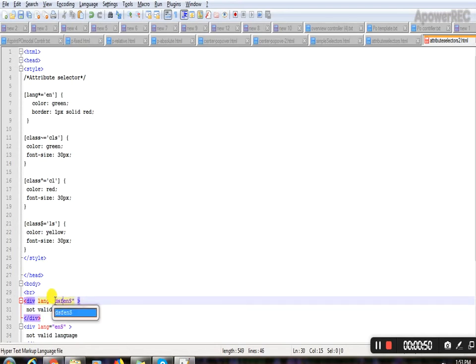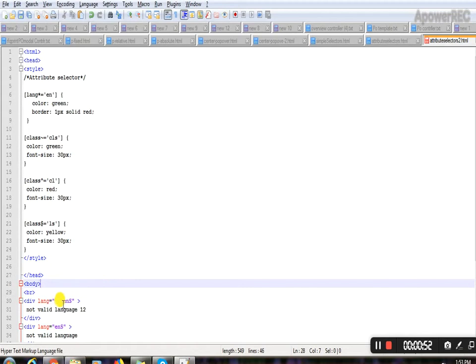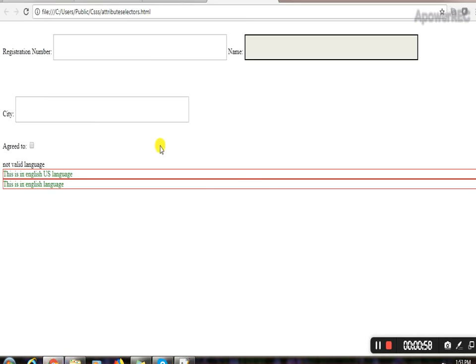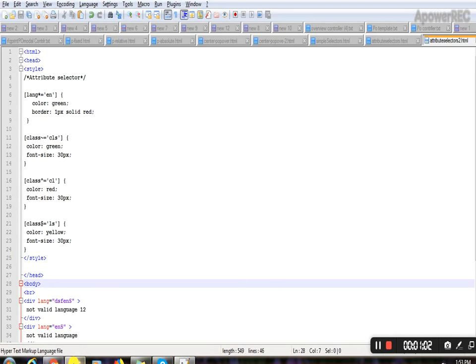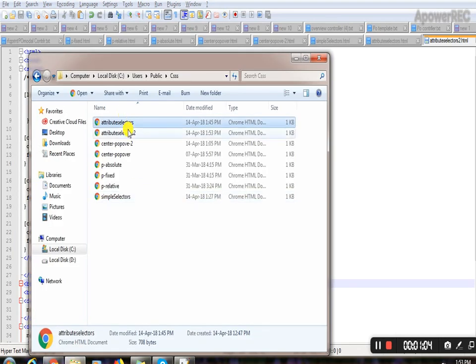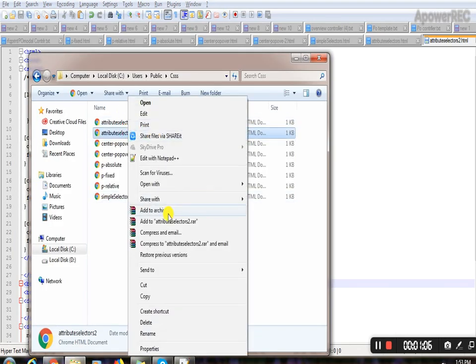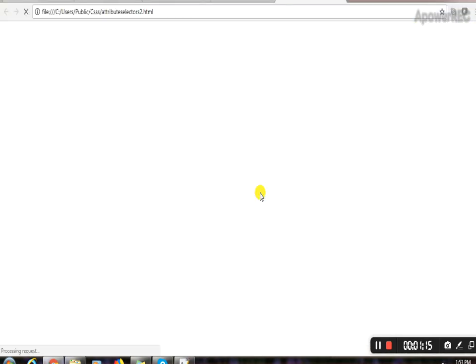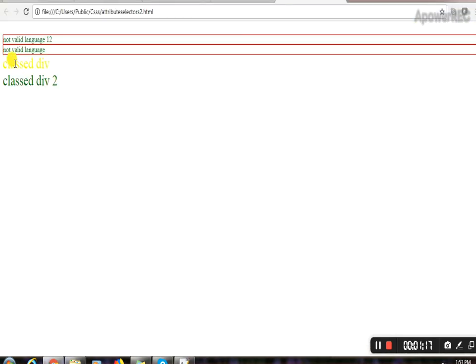Here I am using some other text, so it is just having the en as a substring, so that needs to be there. So now I will open that page. So yeah, if you see now, not a valid language one two, not a valid language.